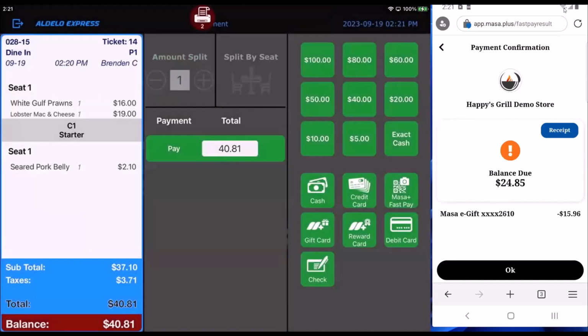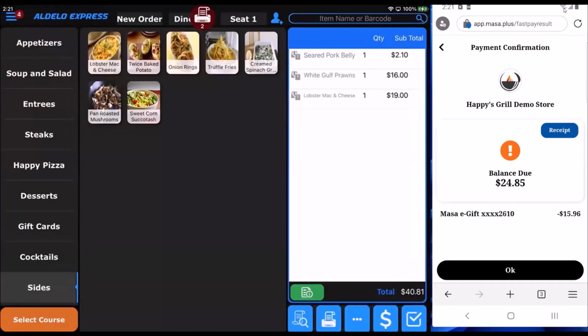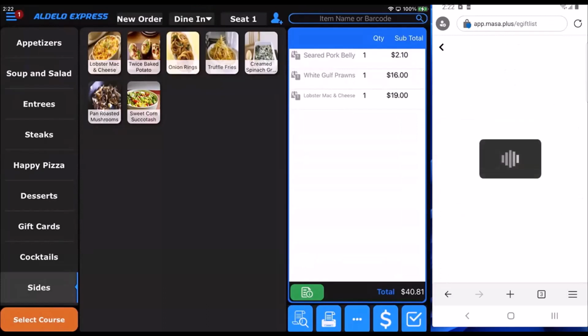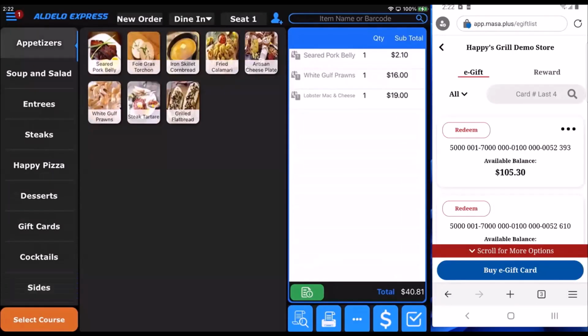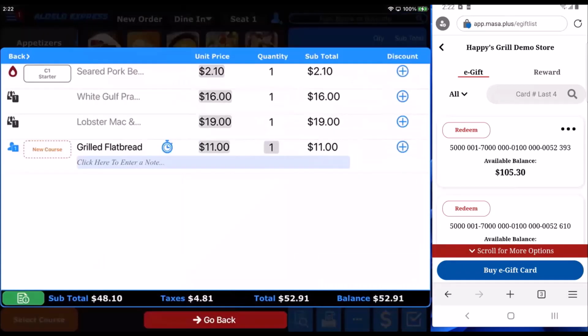Now I'm going to back out. I'm going to add an item that is not qualified. Okay, so that item is the grilled flatbread. So I'm going to go back to appetizers. And I'm going to click on grilled flatbread. So as you can see here, I'm going to expand this. The lobster mac and cheese does qualify. However, the grilled flatbread does not qualify. So once you have any item that's not qualified, it'll actually void out the promo code and you won't be able to use it.